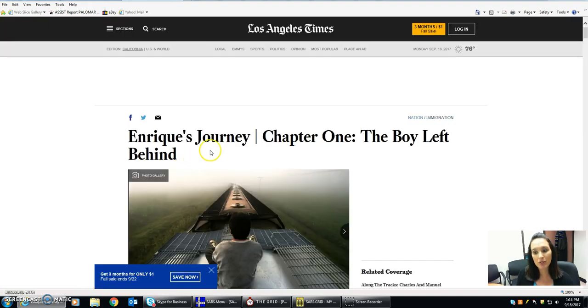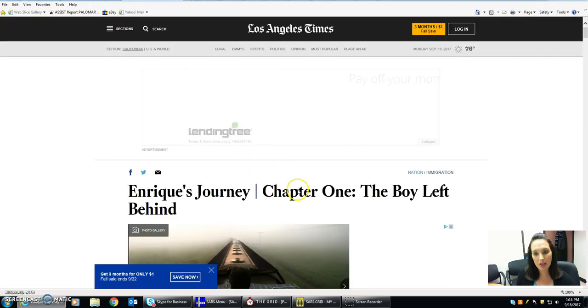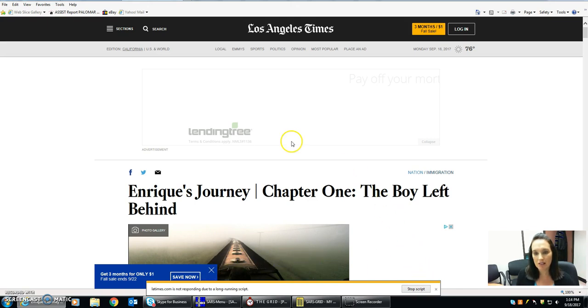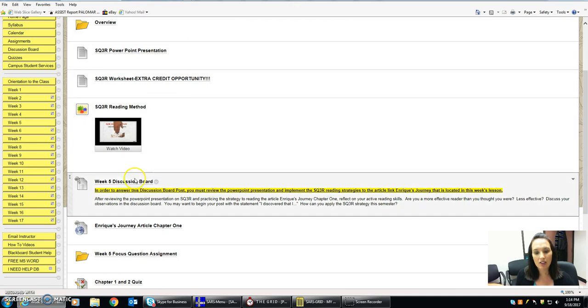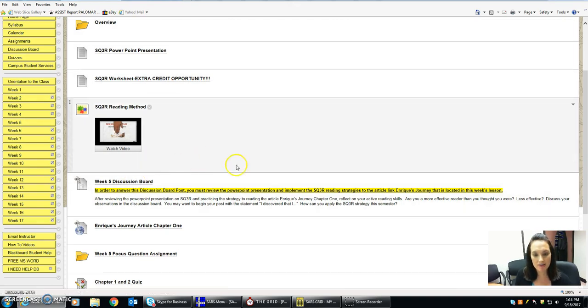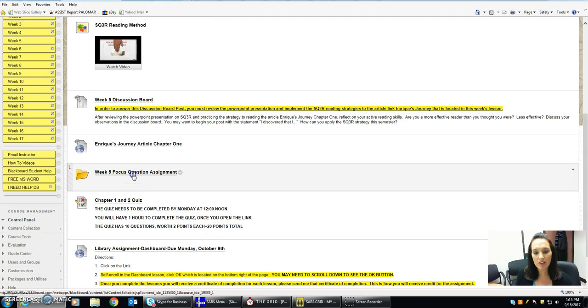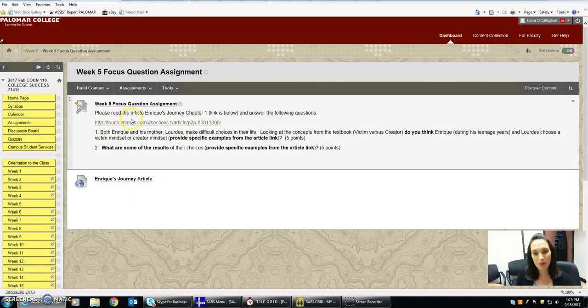It's a chapter from a book. You don't have to read the entire book, just this one chapter called Enrique's Journey. Keep in mind this website has a lot of ads that it loads, so it can run a little bit slowly. As you can see, even on my computer, it takes a little bit of time to fully pull up the entire article. It comes eventually, but you're to read this article, and then you're going to answer the discussion board questions. That also goes along with the focus question. It says here, in order to answer the focus question, you have to read the article.